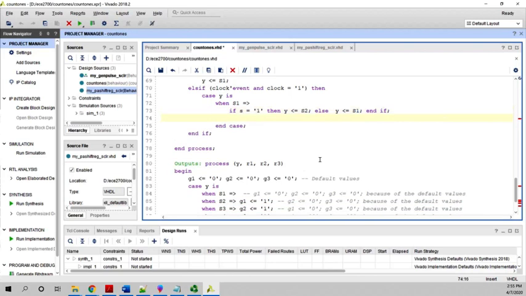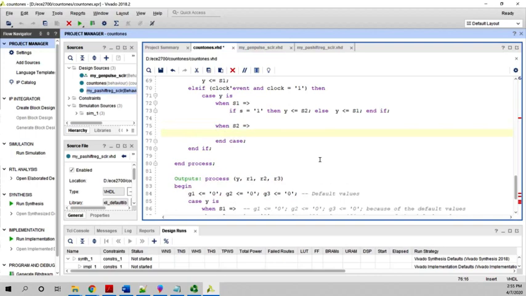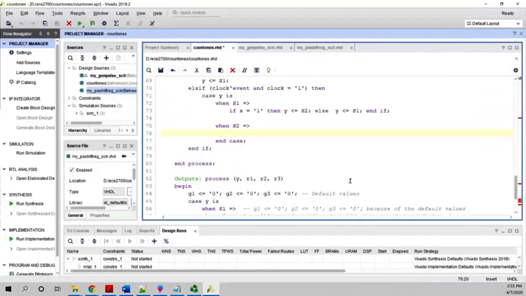And now I have to do the case for when we are on state number 2. In number 2, I have the following. If Z is 1, I go to S3. If Z is 0, I remain in number 2. That should make matters pretty simple, right? If Z is 1, I go to state 3. Otherwise, I remain in state number 2.